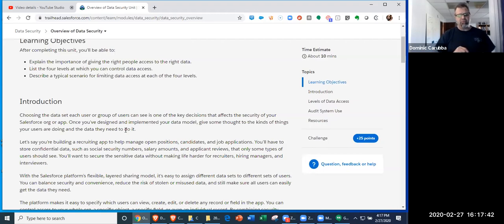Giving the right people access to the right data, and I'll say it like this too, at the right time, is what makes your organization work. And there's 4 levels we control it, and we'll talk about the scenarios for data at all 4 levels, some of the other things that you can do.